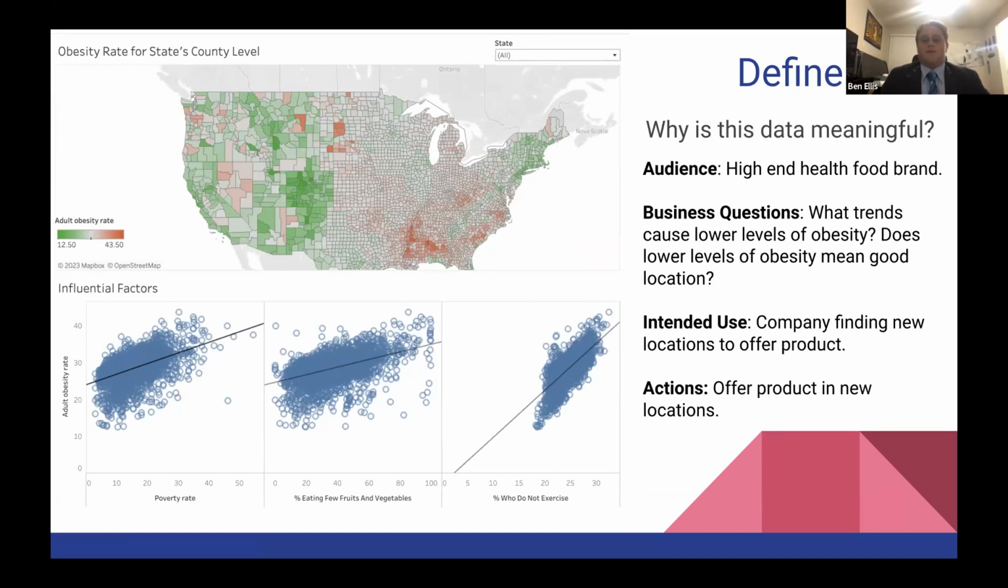So you have to define your audience. And so I decided to put myself in the place of a market analyst for a high-end health food brand, think like a keto bar or something like that, that costs a little bit more but is healthier, of course, and something with higher carbs. And then the business questions would be what trends cause lower levels of obesity across the US, and does a lower level of obesity necessarily mean this is a good location for the keto bar that we're talking about?